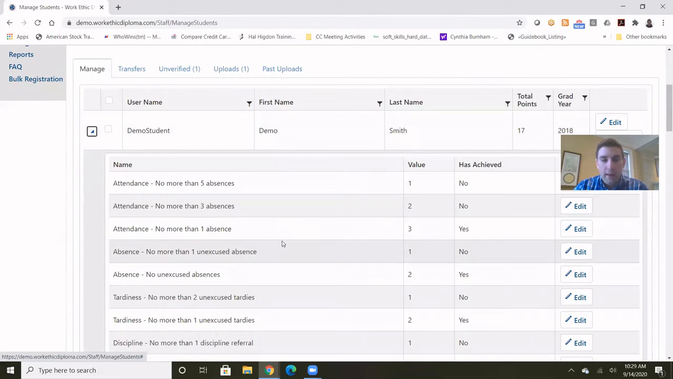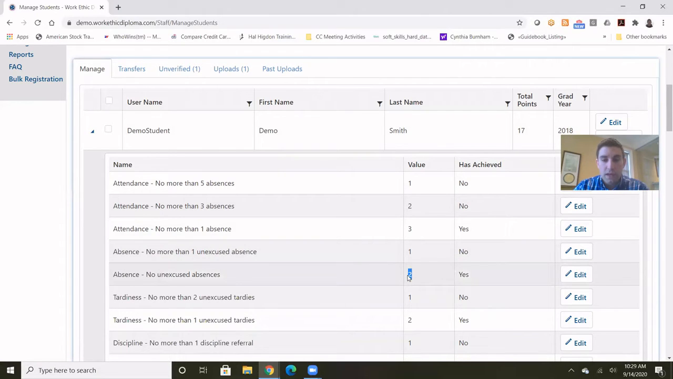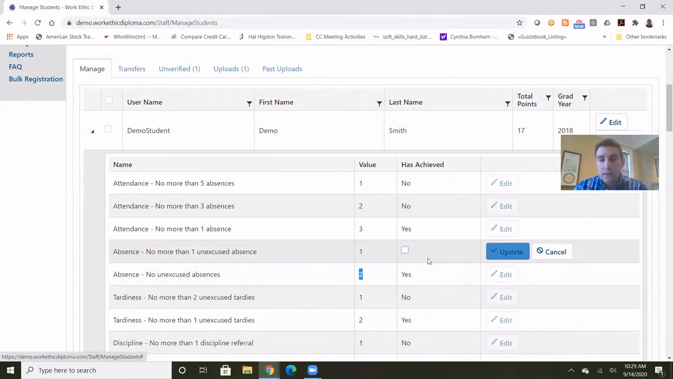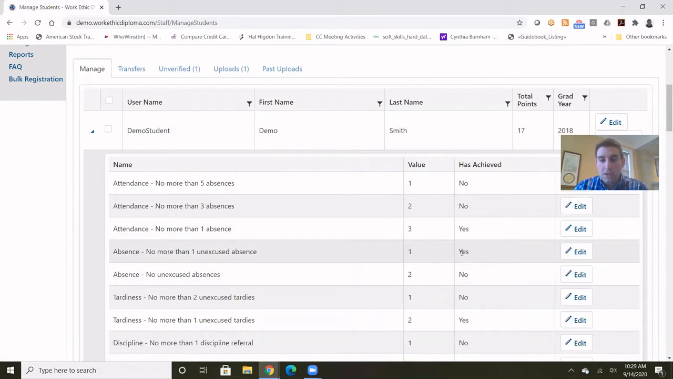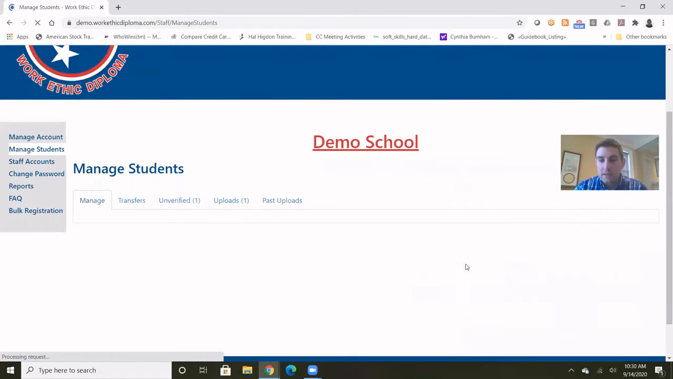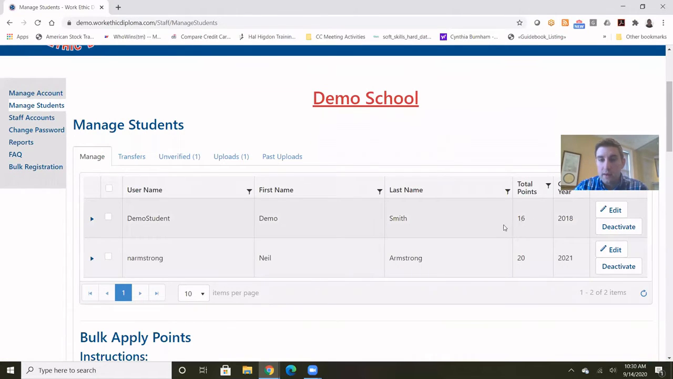I will point out that these do have some fail-safes built in. So for example, a student cannot earn both 1 and 2 points for this absences standard. So if, for example, we made a mistake and we wanted to change this from 2 to 1, we can do that. We would just click edit next to the 1 point there. We would click update, and you'll notice that now this is shifted from yes for 2 points to yes for 1 point, and this is changed to a no here. So the system prevents you from double entering points for the same standard. Again, if we refresh the page, we'll notice that this point total should drop from 17 to 16. There it is.